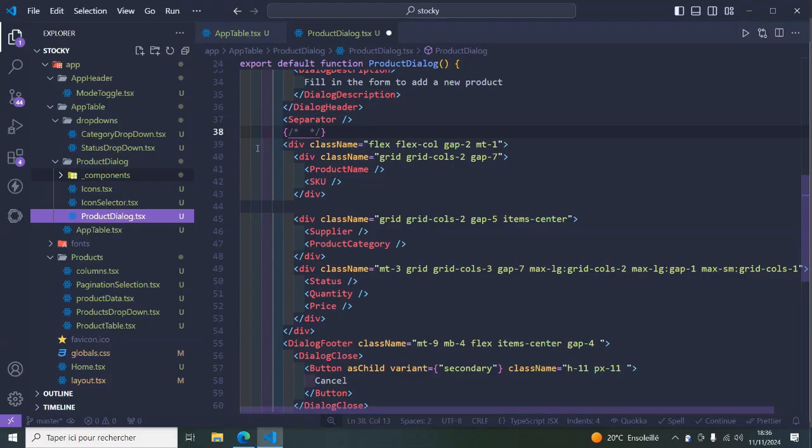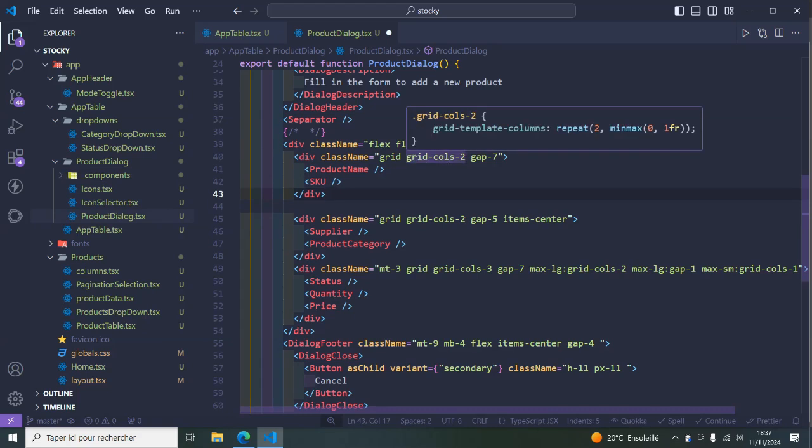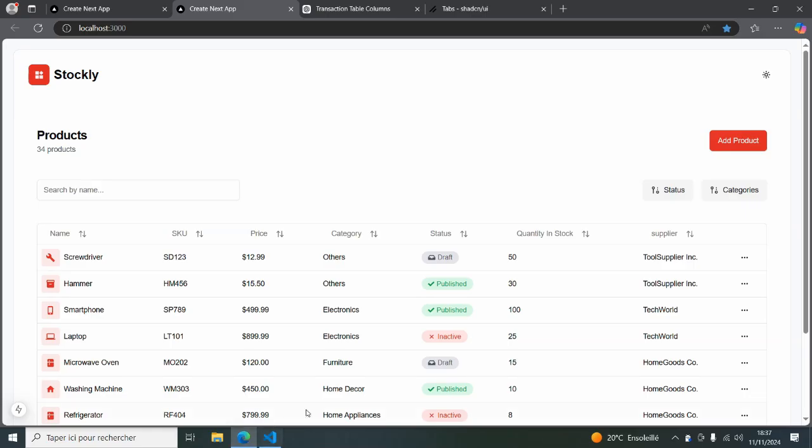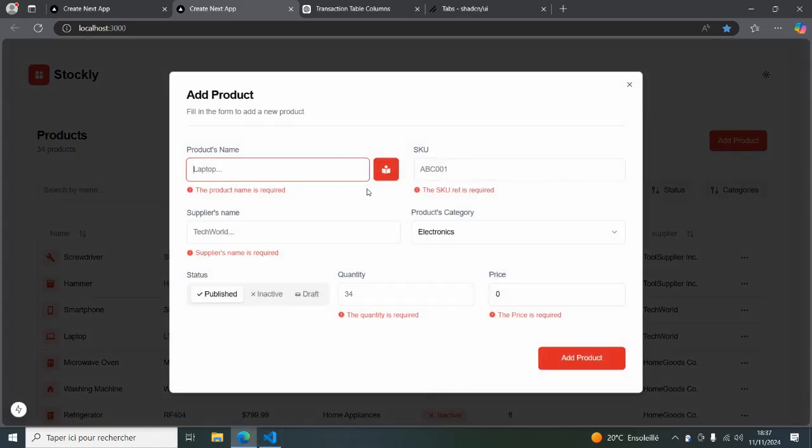Inside this div, which wraps all of the components, we're going to have these two elements inside one div, and we're going to use the grid and the grid column. Then we're going to have the supplier and the product category in one div, and these three elements are going to be in one div, just to make sure all of these inputs are organized this way in our UI.